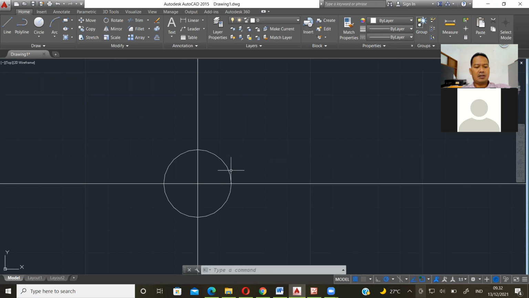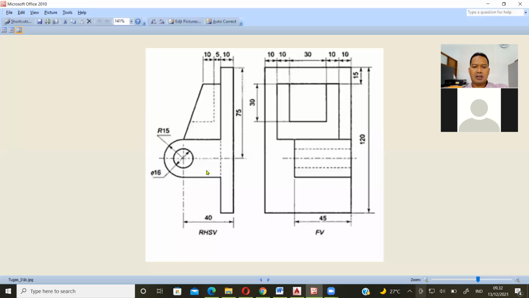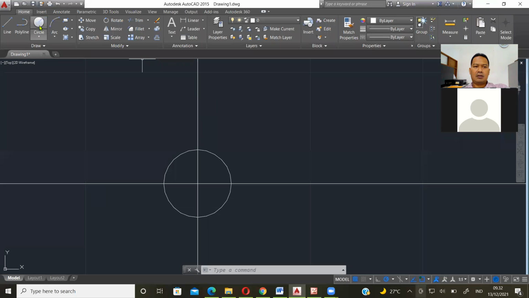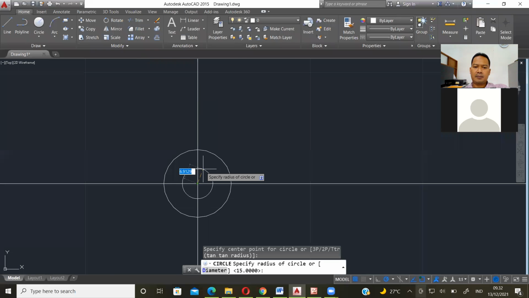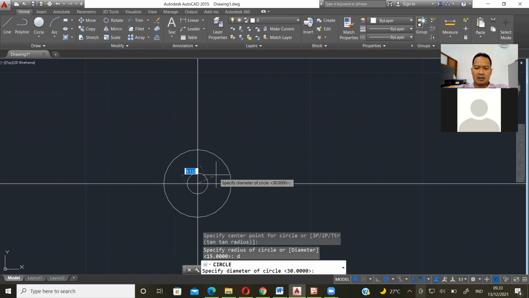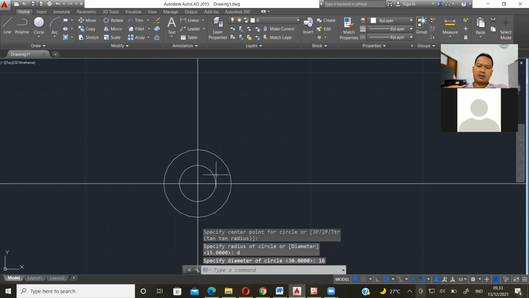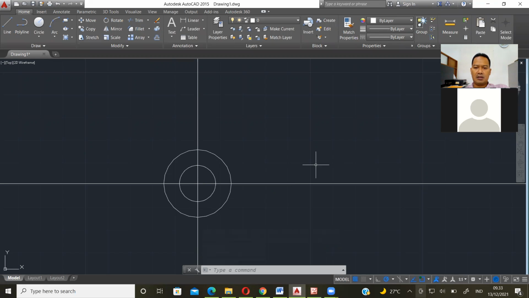Okay, after this, we continue to create another circle, the smaller one with the diameter 16. Circle, and then on the center, to change to the diameter, just type D and then enter, and then 16 as the value, and then enter. And we got the two circles here.